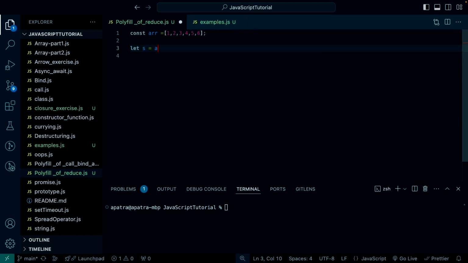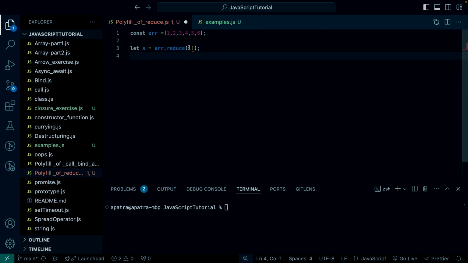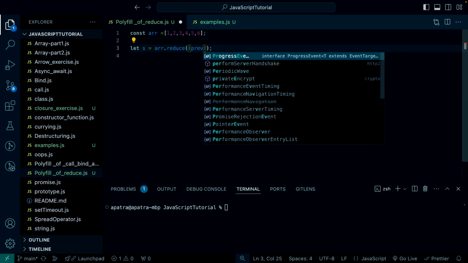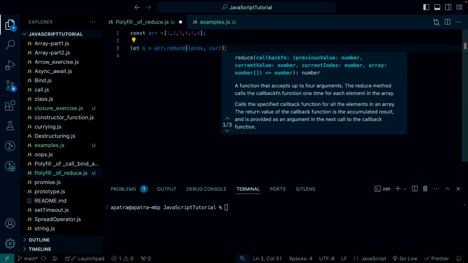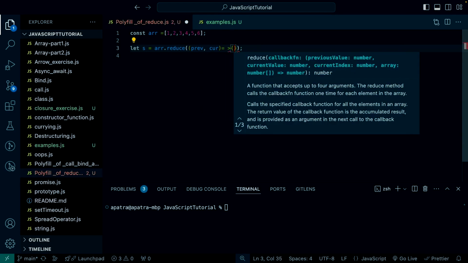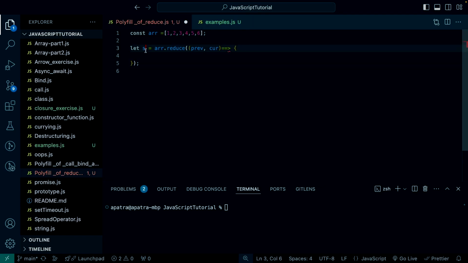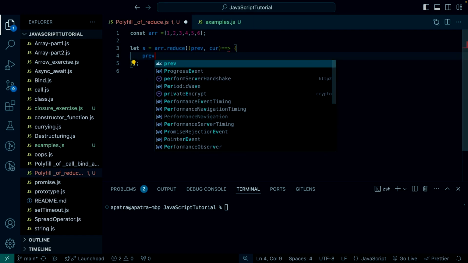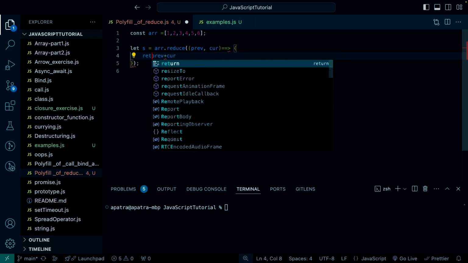This is the sum result, array dot reduce. Then in here, this is the callback function. I have to pass the previous value and the current value. So I'll say previous, then current. You can give any name. Then this is the callback function. What do I need to return? Prev plus current. I have to return this value.